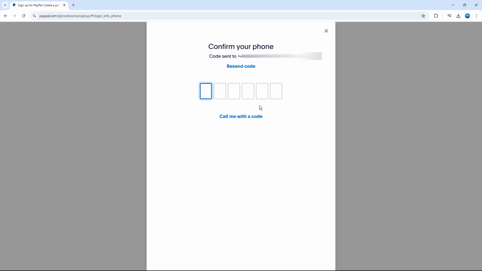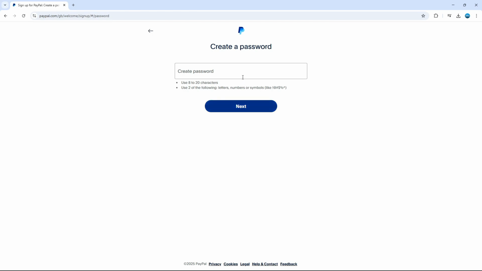At this point, it's going to ask you to confirm your phone number. So a code will be sent to your mobile number. So make sure you do enter a number that you do have access to and then enter the code into this screen here. Next, what you want to do is create a password. So you can use 8 to 20 characters and you need to use two of the following, which is letters, numbers, or symbols. Once again, just come and click next once you've entered your password.